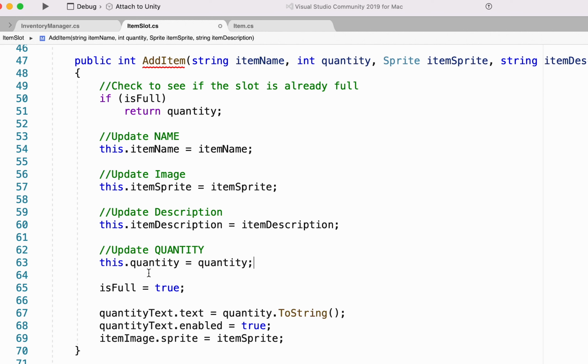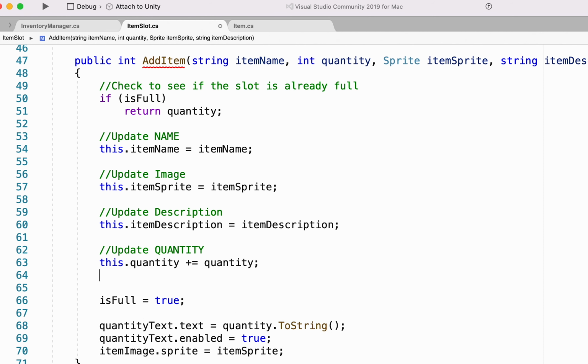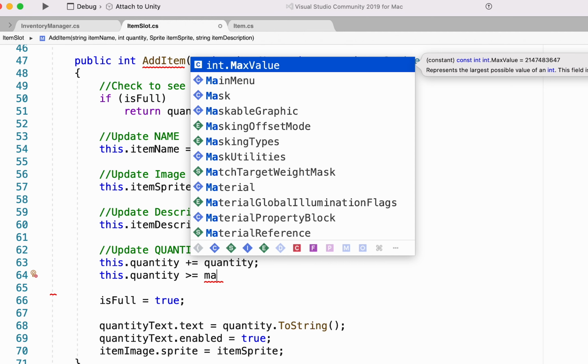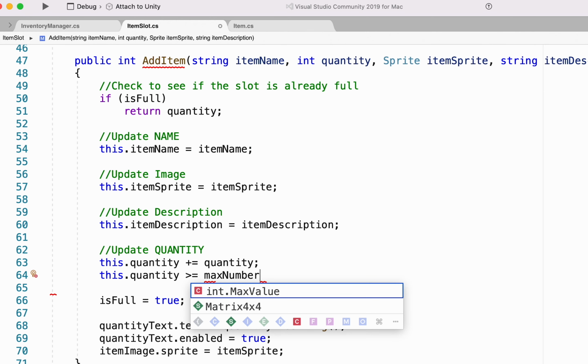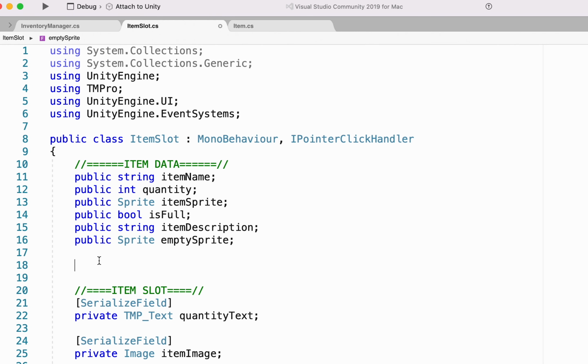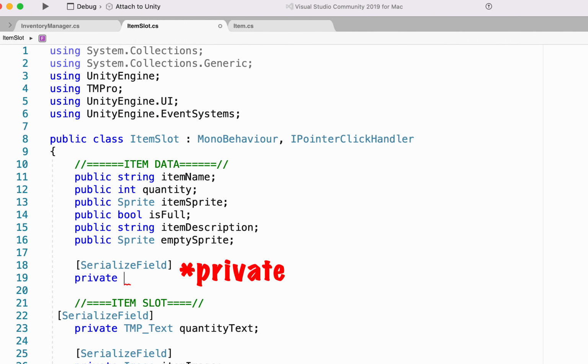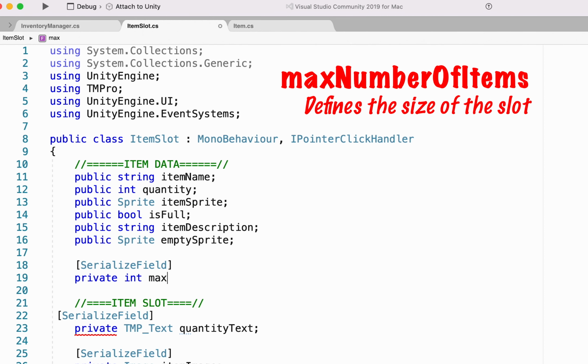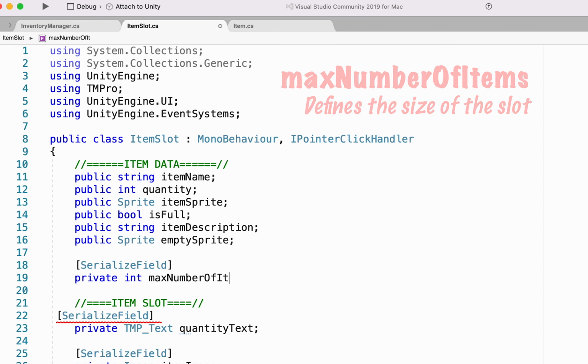So the first thing we want to do is we don't want to automatically set this quantity equal to quantity, because if there's already three items, we don't want to just make it three if we're adding three more. What we want to do instead is put plus equals quantity, so add the new quantity onto our old one. Now, if this quantity at this point is greater than or equal to, and here we're going to create a new variable called max number of items. It's not going to like that at the moment, so we're going to head up top and create a public serialized field, which will be an integer called max number of items.